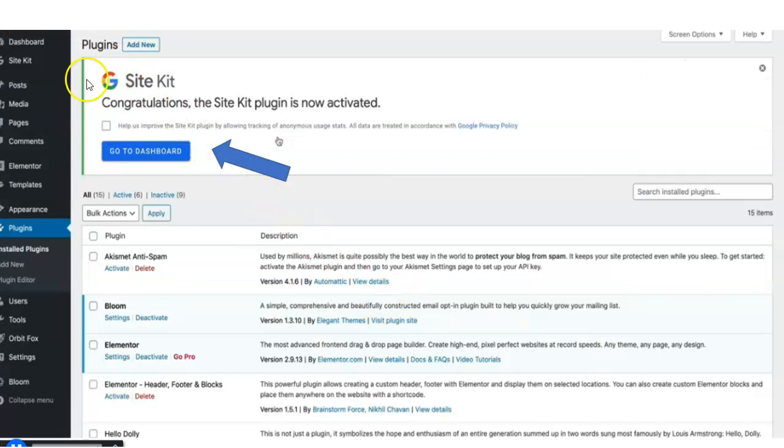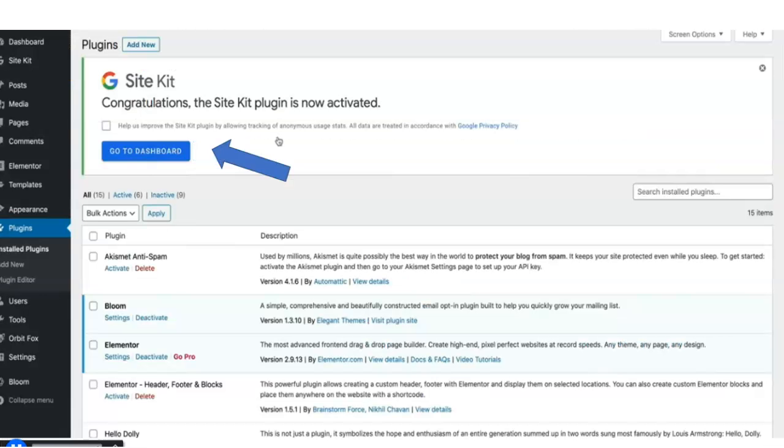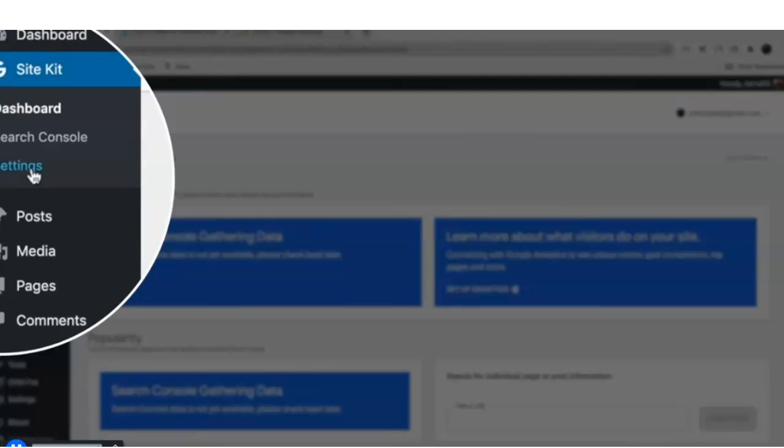If you navigate to the left side of your screen, where it's written plugin, we can see that our Google Site Kit has been installed already. Click on go to dashboard and then move to settings.